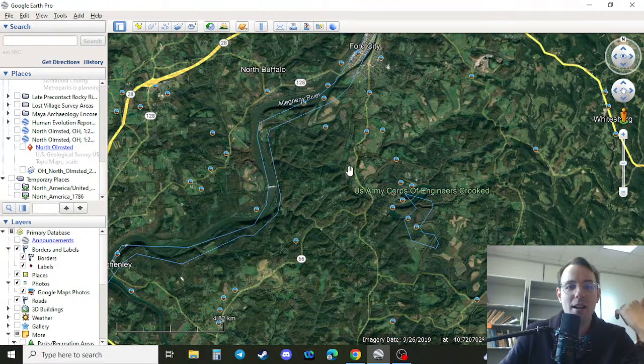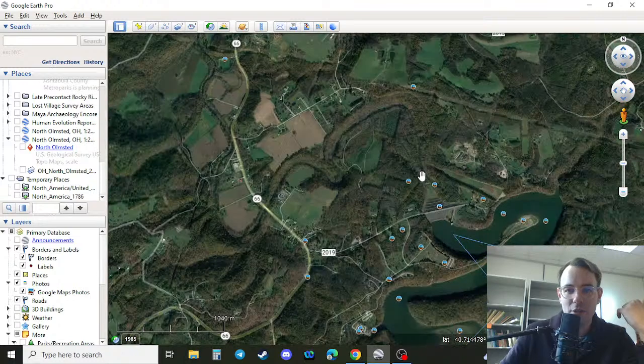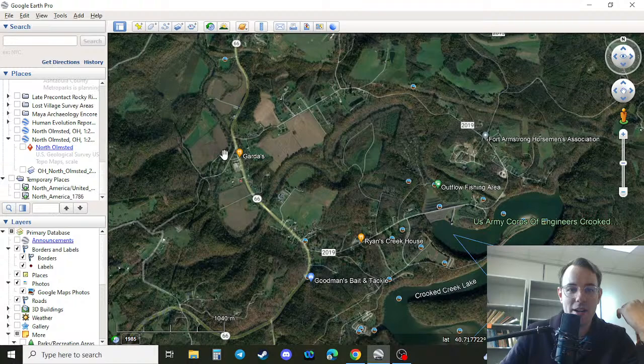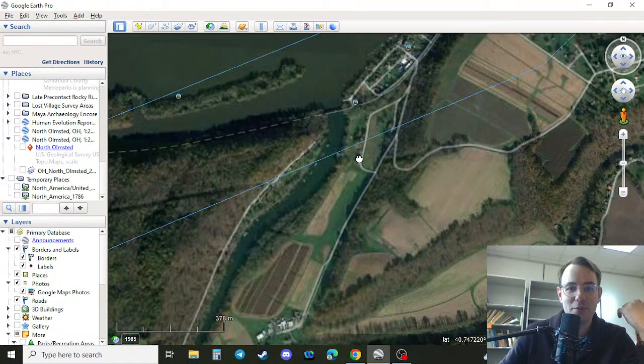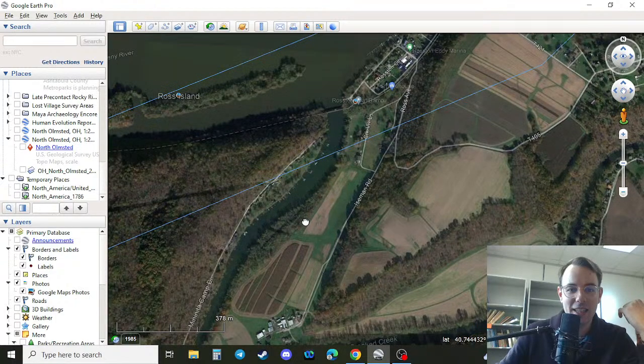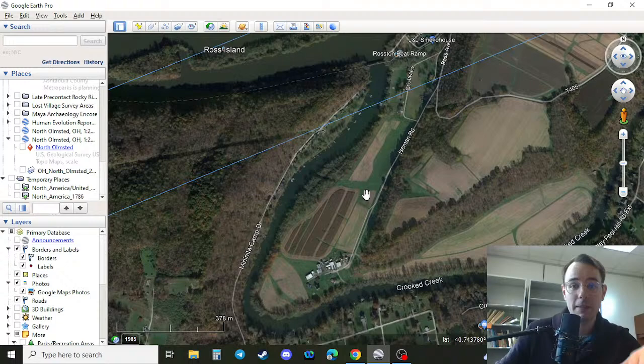But there's oftentimes, like, this is a little creek right here. This is not drawn in, but it is a water body. And we can see that sort of just intuitively. Here's where it feeds into the Allegheny, and yet, it's labeled here, Crooked Creek, but it does not have a water body boundary.